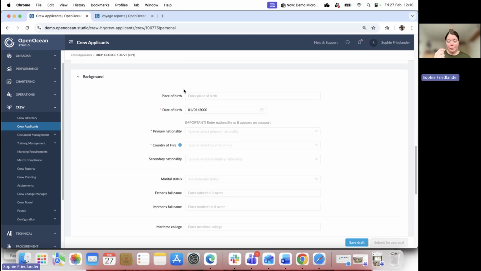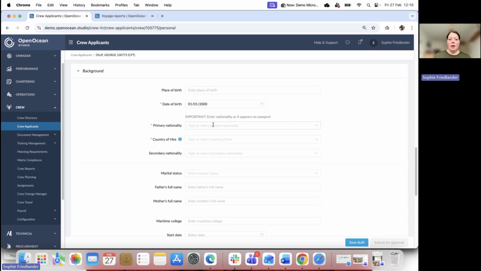Here you've got some background information. The things that you've put in the original application page will flow through, so his date of birth is already here. Here we put in primary nationality, which is mandatory, and it will auto-populate the field for country of hire. Most of the time, that's because they're going to be exactly the same, but you might have an Indian national, for example, who is hired from the United Kingdom, and therefore they would need to be different. But the majority of the cases is that they would be the same.